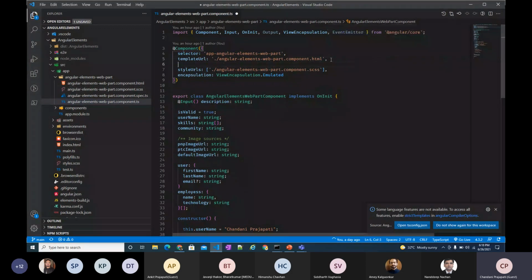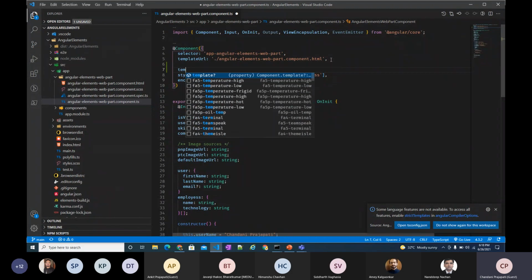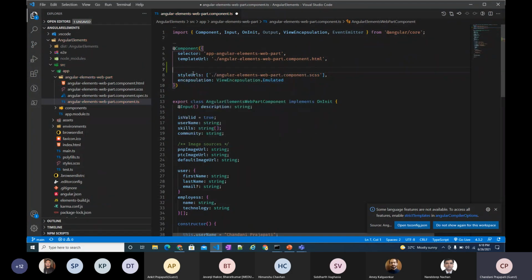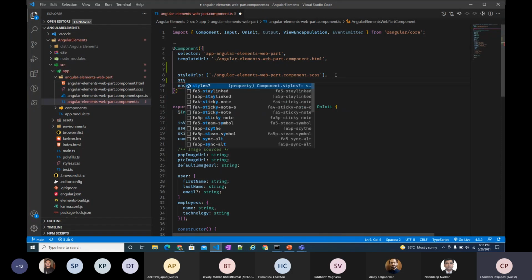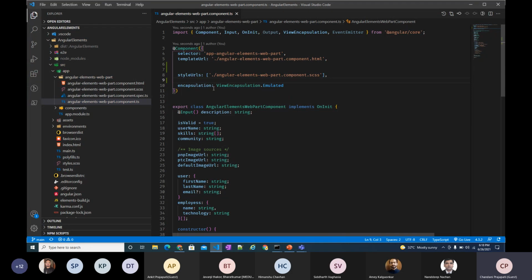But for example, if I have only two or three lines of HTML code, then I directly write it in template. Then there is styleUrls. It contains an array, so we can add multiple CSS URLs. But if we want to use just two or three lines of style, then we can directly write them in styles. Then encapsulation. This encapsulates the styles for the component.